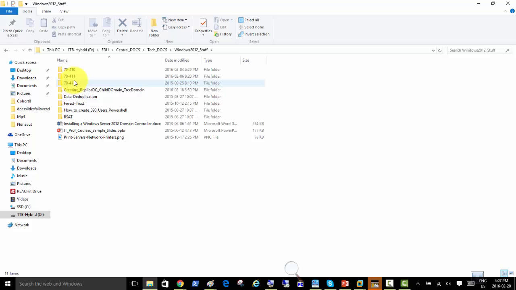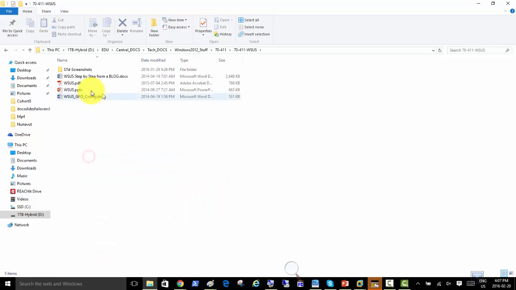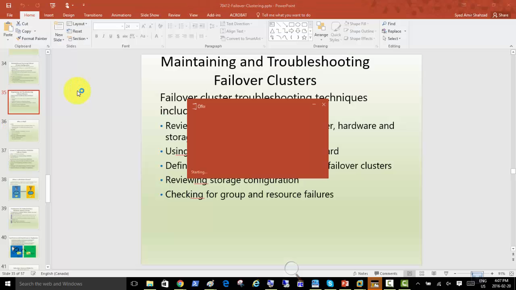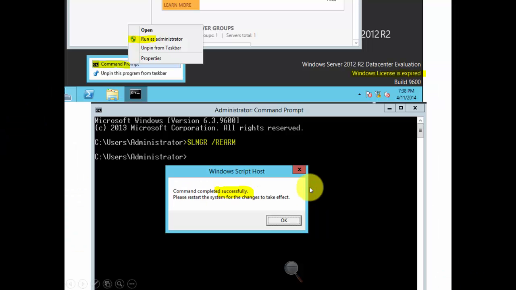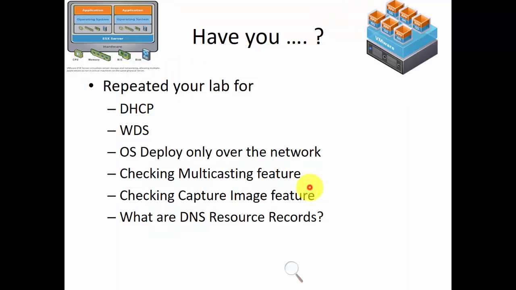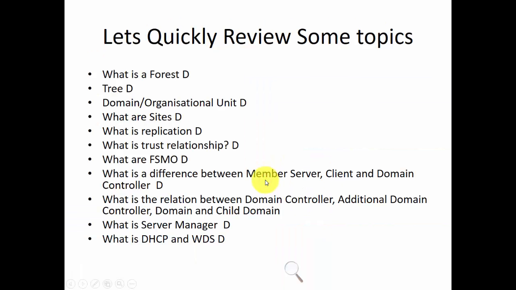So there are those gazillion documents, and WSUS is the... So there are just two types of WSUS, and okay, these are some of the SLMGR. Forget it. What's on the menu today? WSUS, DFS, FSRM. Okay, that was another class.